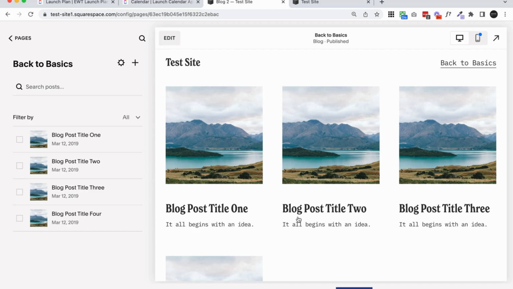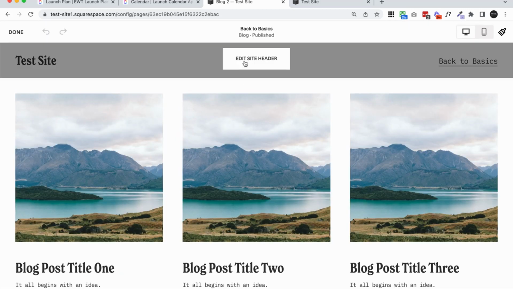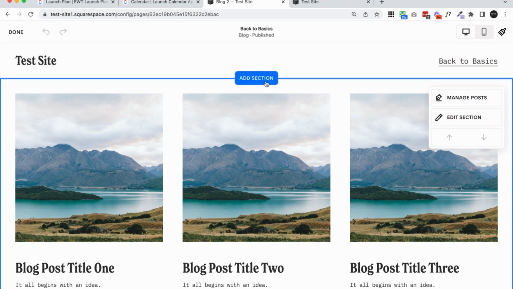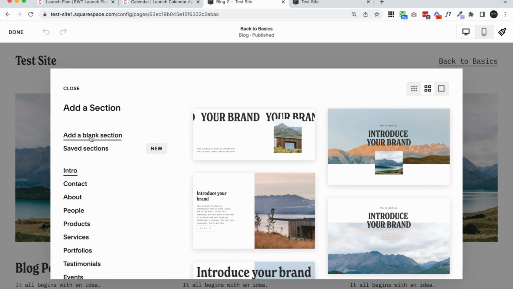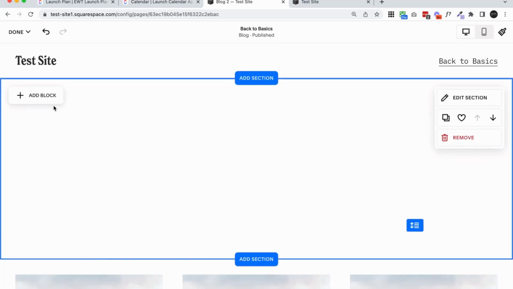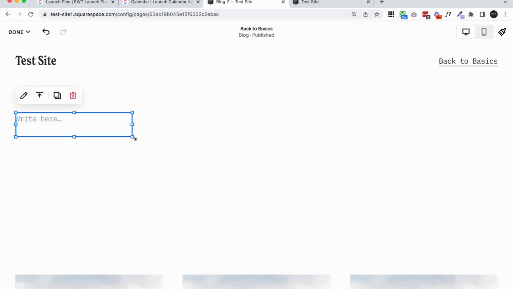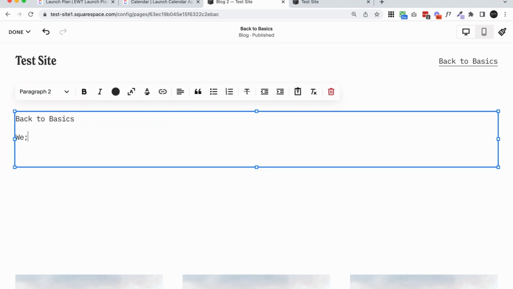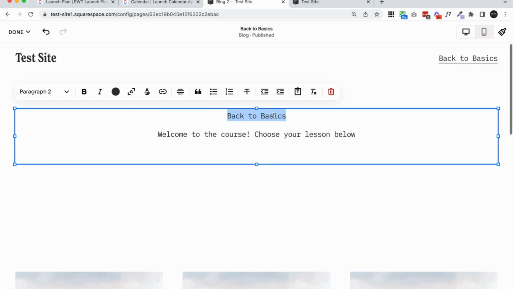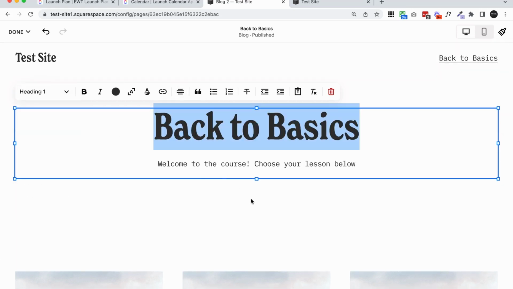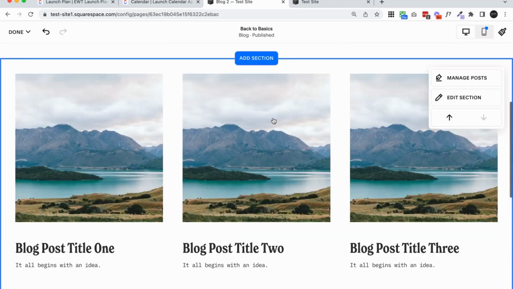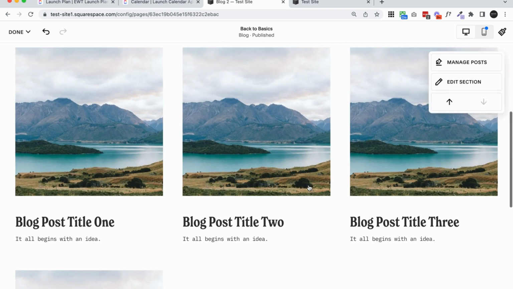So I'm going to click Edit on the main blog page, and this is going to be my course homepage. I'm going to click Add Section above the blog section. And again, I'm just going to create this as my course homepage. I'm just doing a very simple example here. Again, do anything you want to do. You can add as many sections as you want above or below the actual blog section.